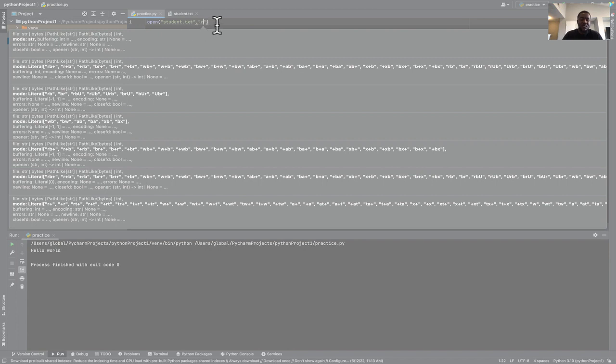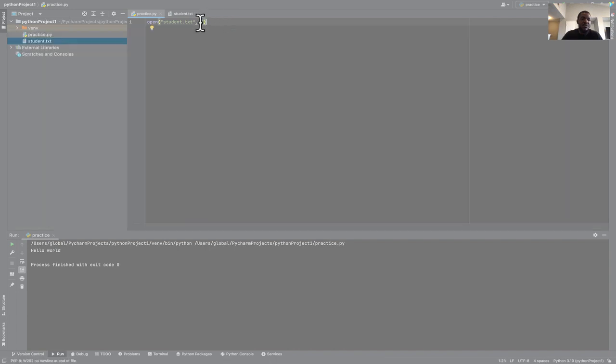If you want Python to open the file and write or modify, you just put w. w is to write. So we have read, write, and you can also use append. Append is just adding something to the file. That's what you use. So let's take a real example.